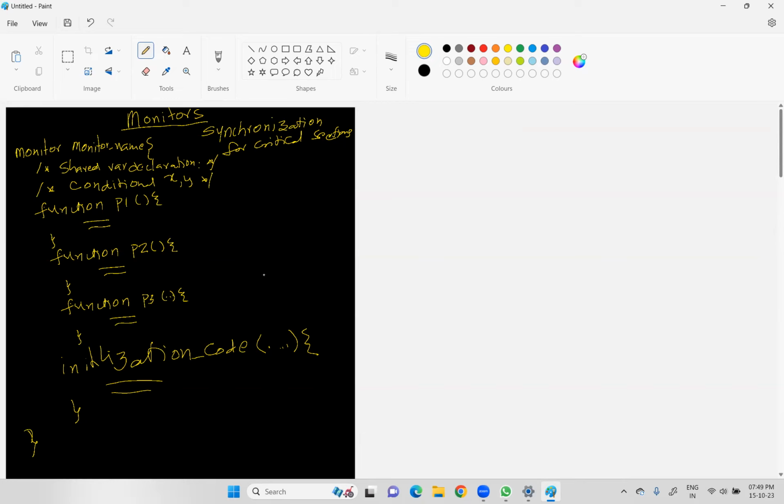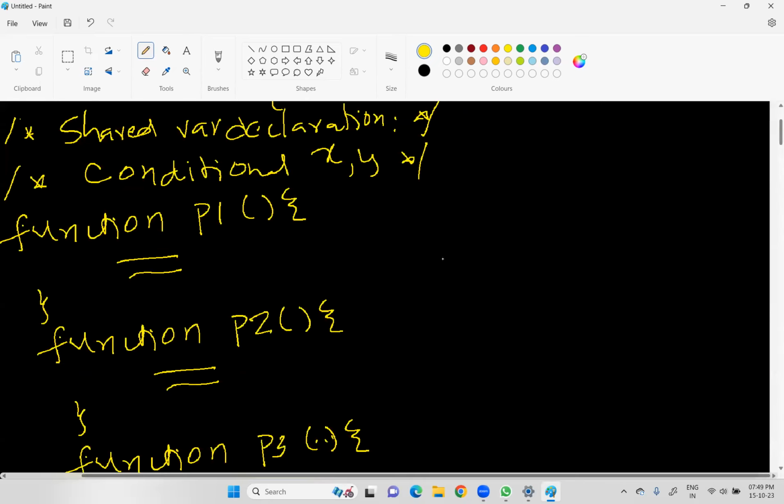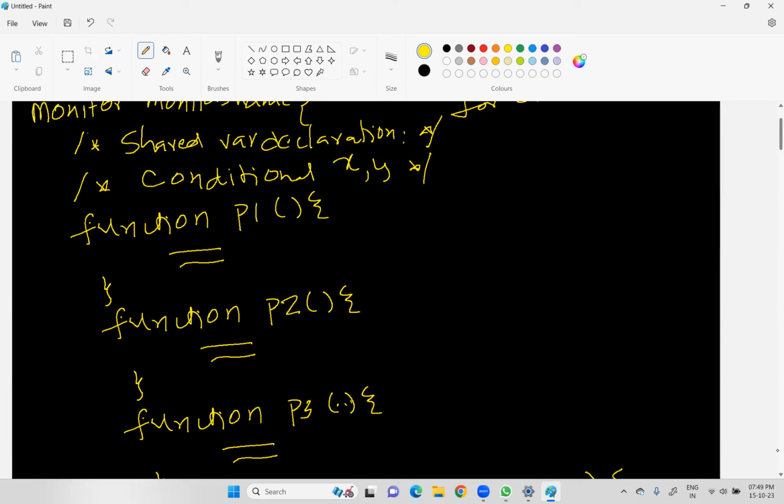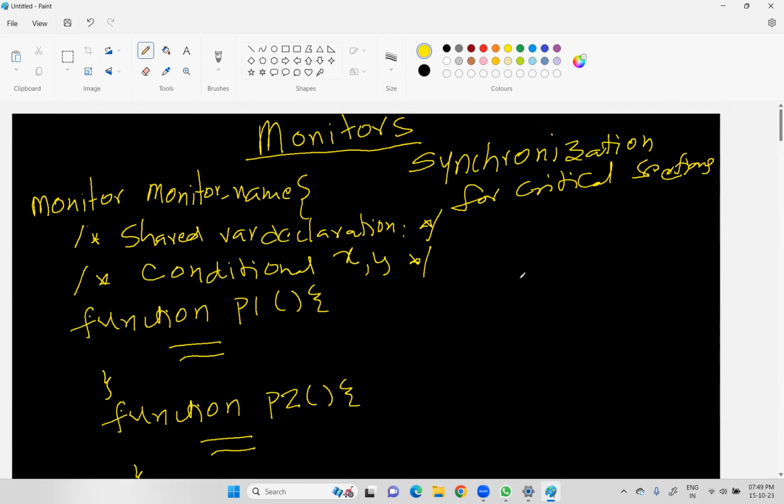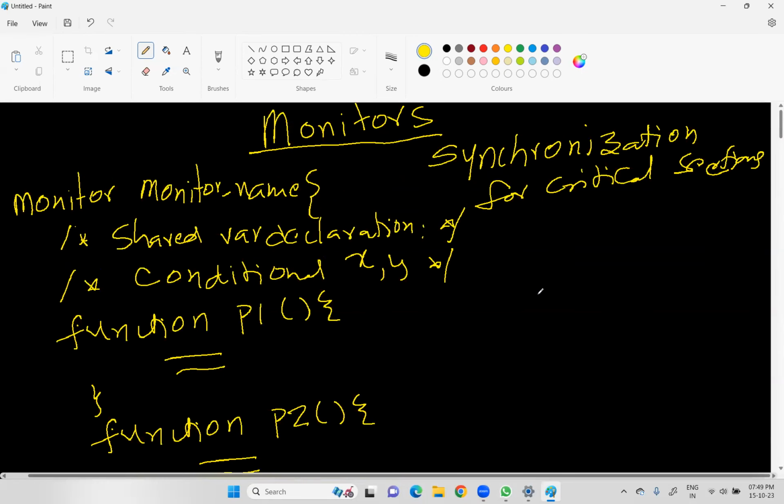What do you mean by this? What exactly has this monitor depicted? Whatever critical section you are expected to take, that critical section is always trying to access a certain number of shared variables. Those variables can be declared here. Shared variable declaration means, as far as the critical section problem, what are the actual data you want to share among a number of processes? That is the shared variable declaration.